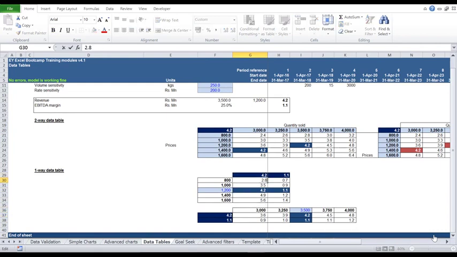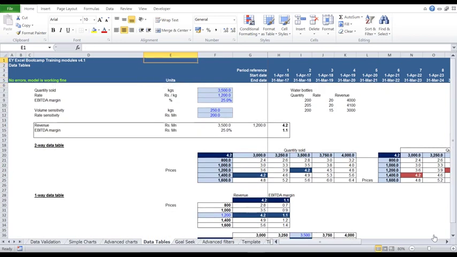A one-way data table here simply evaluates revenue and EBITDA margin basis the prices. Let's go back to our calculation where we ignored EBITDA margin. EBITDA margin is nothing but the gross, which is expressed as a percentage of total sales, which has been hard-coded as an input here.